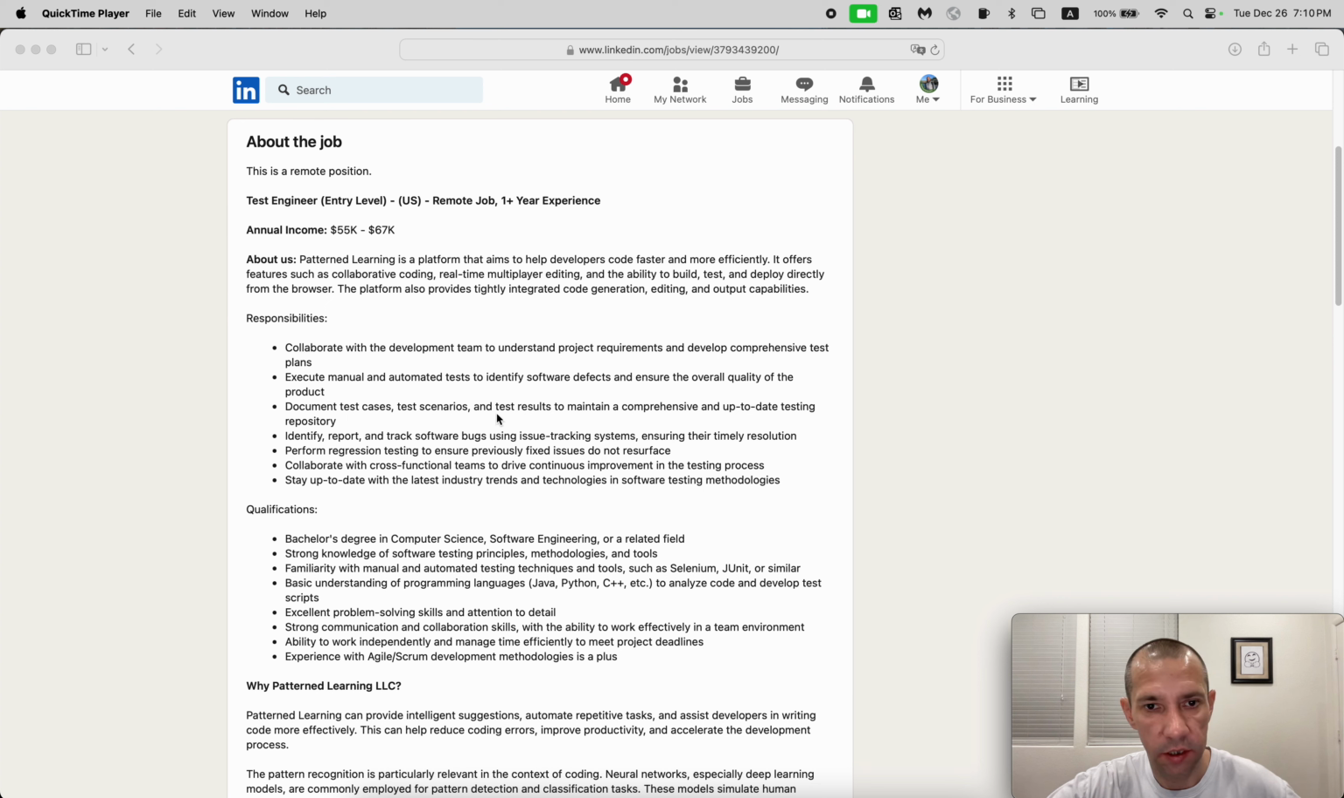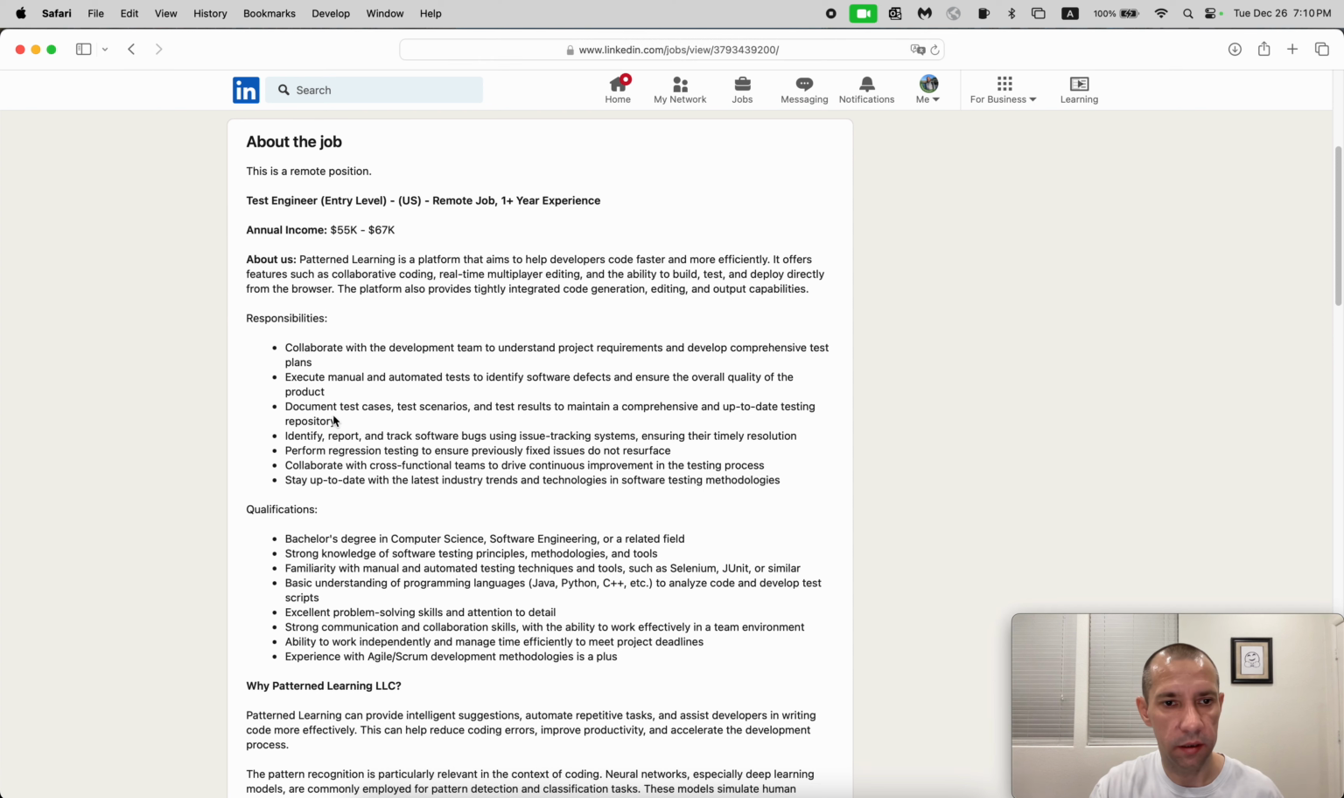Document test cases, test scenarios, test results to maintain the testing repository. So this one means that you will have to store your test cases somewhere. Usually it's some test management system like TestRail, or maybe you will be storing it directly in Jira. It's a task and bug management system that you will have access to, which contains also tasks for developers, user stories, and so on. So all three of these so far, everything about writing test scenarios and storing them somewhere.